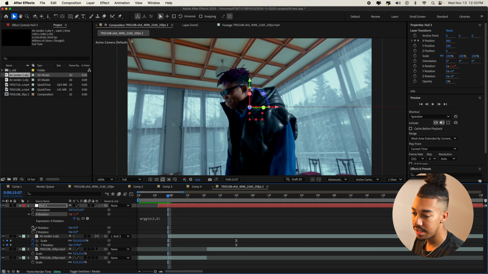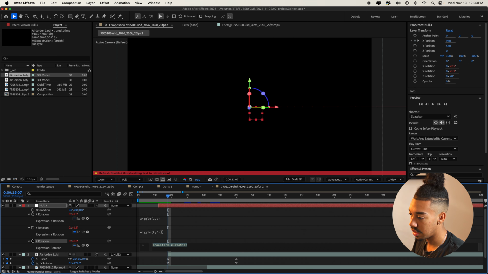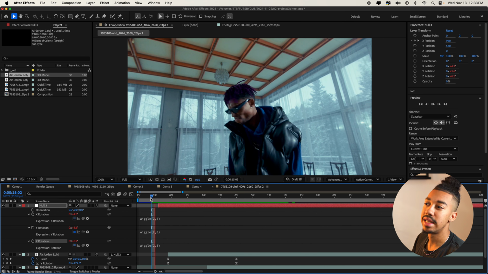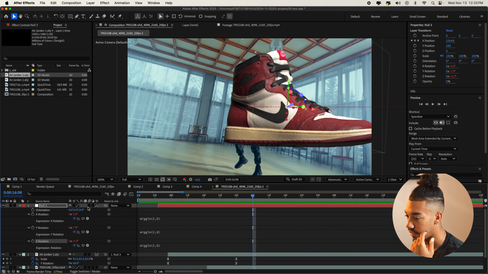Let's paste it on the other ones. Alt click, wiggle, Z rotation, alt click, wiggle. There we go. You're gonna get a slight movement, which gives it a more natural feel for sure. That's what's really gonna sell the effect, in my opinion.